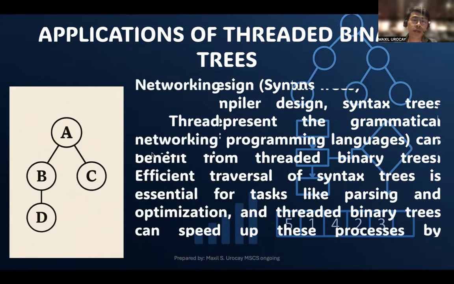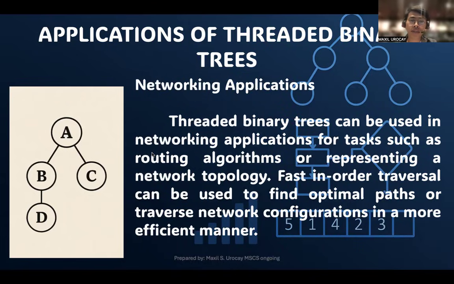And then networking applications. Threaded binary trees can be used in networking applications for tasks such as routing algorithms or representing a network topology. Then fast in-order traversal can be used to find the optimal path or traverse network configuration in a more efficient manner.